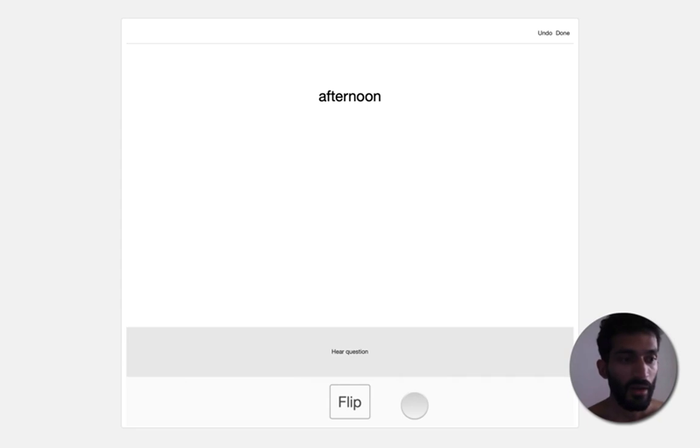Afternoon. So here, now what Kommit is doing is it's showing me the English version, and I have to reproduce the Thai version. And this is how you can really test whether you're able to recall things, not only here, but hopefully out there in the real world.